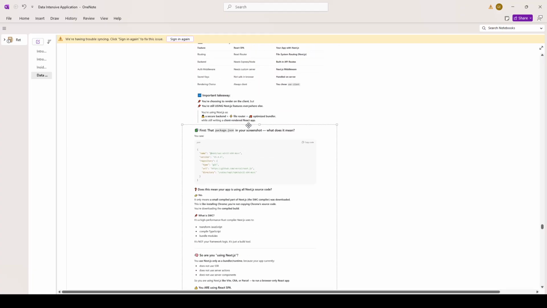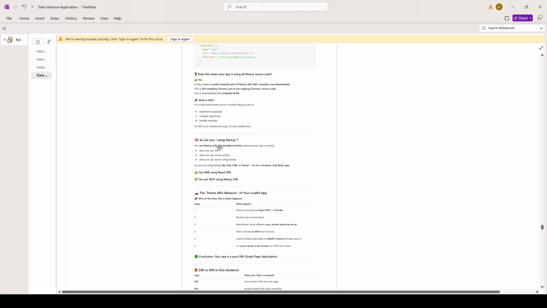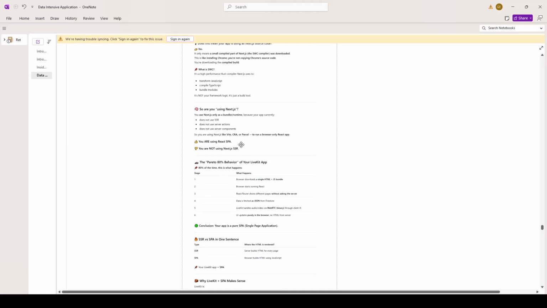So this is how we actually optimize the bundler. We convert that React into Next.js and Next.js into a sequence of chunks that we can transfer to the actual Firebase function. It's not your framework logic, it's a build tool. So are you using Next.js? You use Next.js only as a bundler or runtime because your app currently does not use SSR. So we just use this.